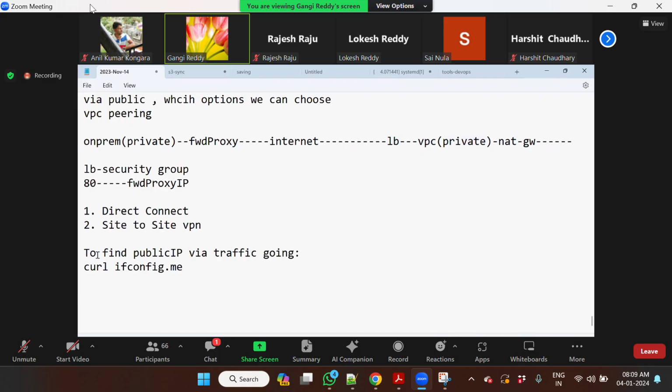Okay. Now, what are the components I need to configure? One is the forward proxy, then I need this configuration. And one more: for this forward proxy, they'll be using some kind of firewall also. There are some firewall companies there. Firewall.